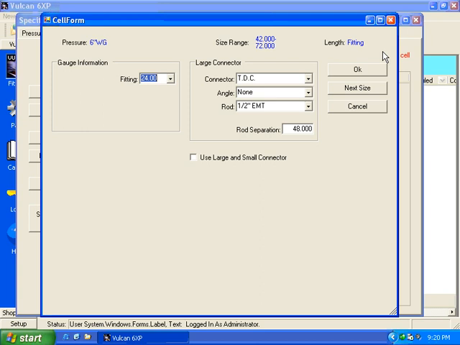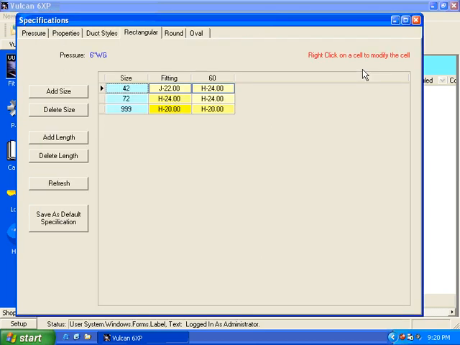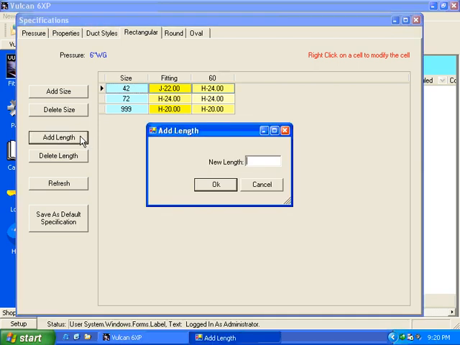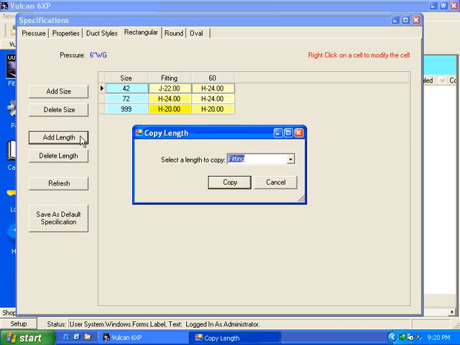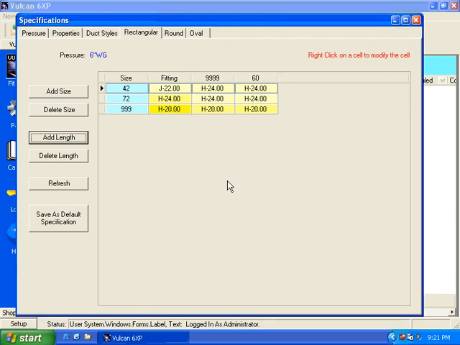When you're finished setting the entire pressure file up, all you need to do is press the OK button, and now you have information associated with the 6-inch water gauge. If I want to add a new length column, all I need to do is say add a length, and I can say 9999, and now it will ask me where I want to copy from. I can copy from any column, a fitting column or any other length columns that may be here. So I'll say 60 and copy, and now I'll have a 999 and a 60, and they're identical to each other at the moment.